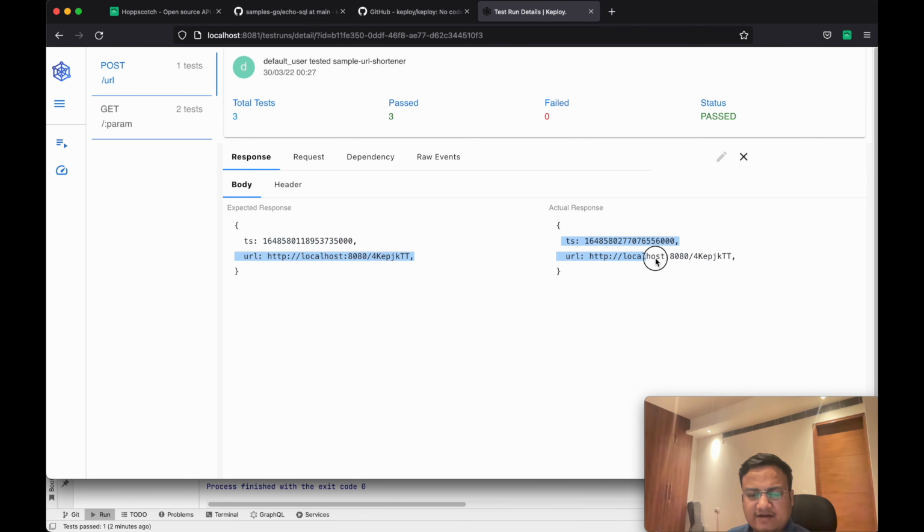But in this case, I can see what the expected and actual responses are, and like I said, the timestamp is already identified as a noisy field. As you can see, these are different. The timestamps are different, and Keploy did not fail the test case. It was like, it's fine.